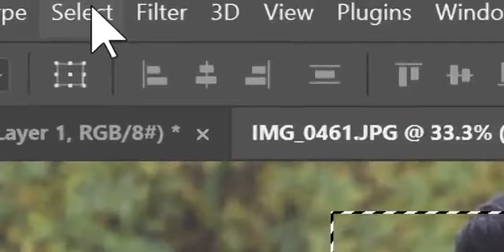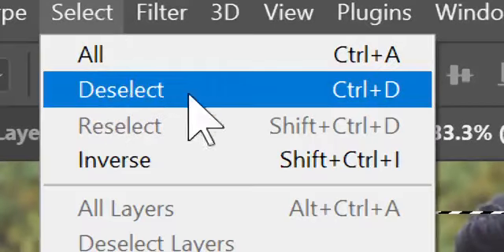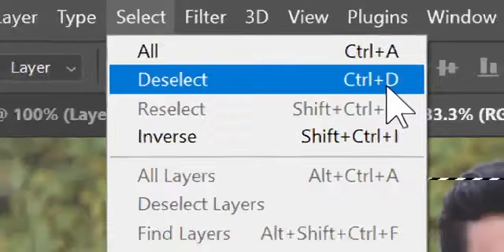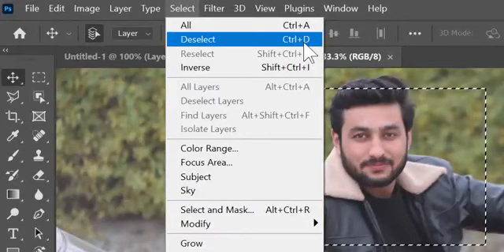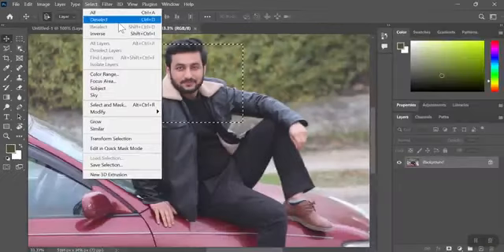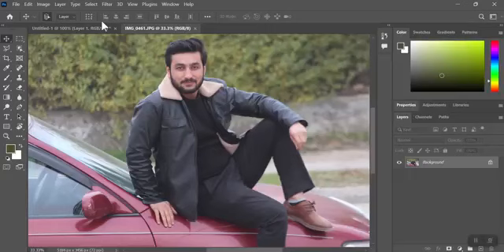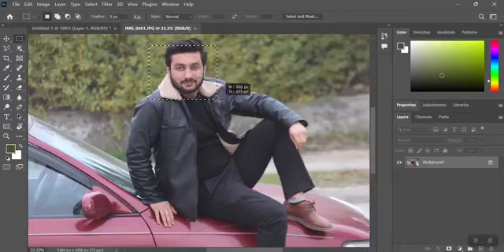When you click here, you have Deselect. Ctrl D is used to cancel the selection. Click on Deselect. Now you don't have any selection. The shortcut was Ctrl D. When you select this area, now you want to cancel the selection, press Ctrl D. Now you don't have any selection.